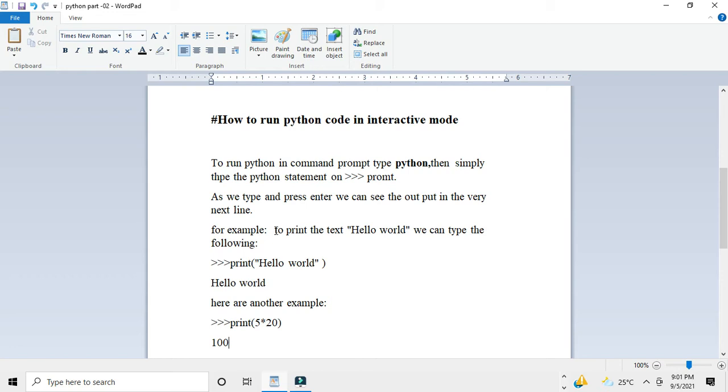Okay, for example, suppose to print the text, say hello world, we can type the following. You will see the greater than in VS Code. Then you have to write print, then within brackets, double quote hello world, otherwise you have to write single quote hello world. Hello world within single quote, otherwise double quote, not starting with a single quote and ending with a double quote, then there will be no output, that is an error. So either both are double quote, hello world within double quote, or hello world within single quote. Then after getting this, press enter, you will get hello world. This is the output.